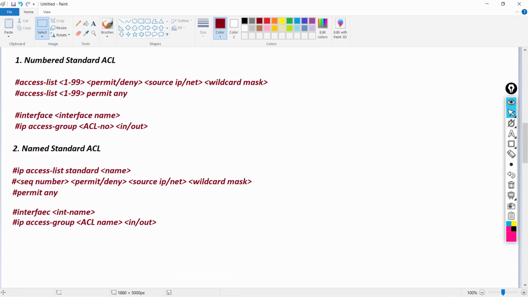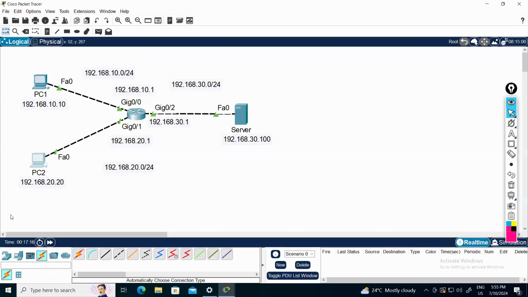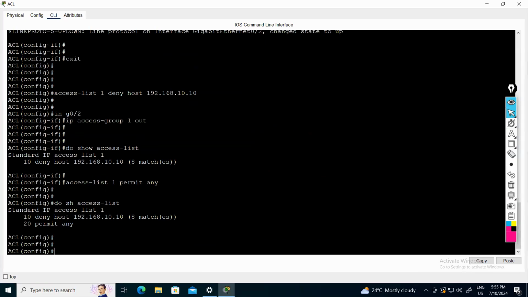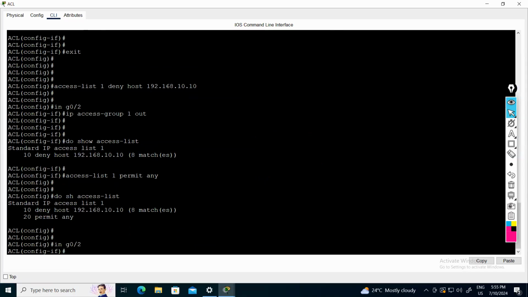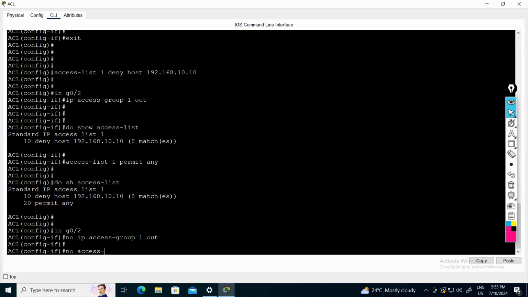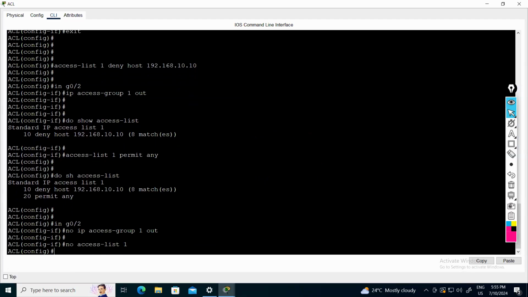Let's go and configure it. We'll have the same effect. Now if I want to remove the ACL, first of all, I have to remove it from the interface where I applied it. So I'll say interface gig 0/2. Then I'll say no, and this was the command I gave, so I'll just copy and paste it. Remove from the interface. And then I'll say no access list 1, and it will be removed.